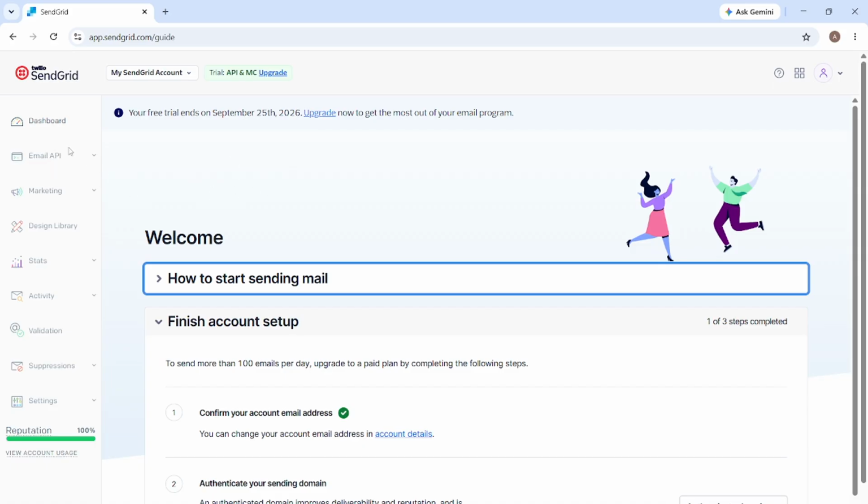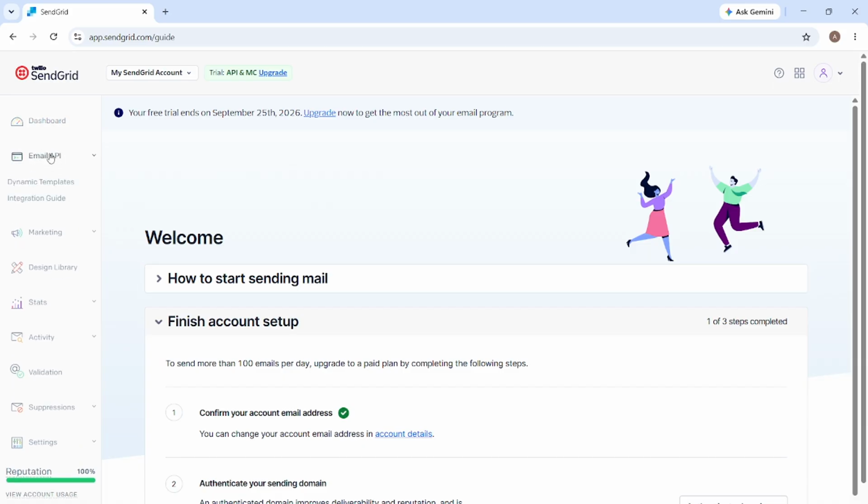Next, you will select Email API. On the left side or within the navigation menu, look for the section labeled Email API and click it. This area is important because dynamic templates are managed through the Email API settings. Taking this step helps you make sure you are working in the correct place, rather than in a general settings screen that might not provide template options.